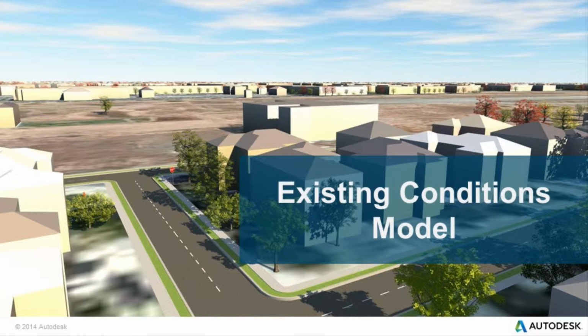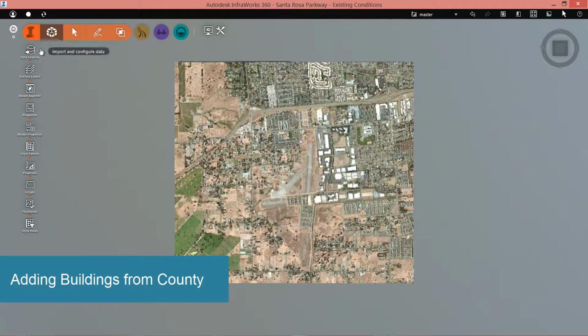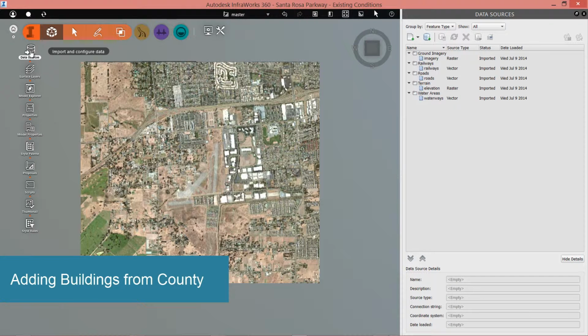This demonstration will show you how to create a compelling existing conditions model using Autodesk InfraWorks 360 using county data sources, engineering and planning data sources. As you can see, we're in the site model that was created in demonstration 1 using Model Builder.